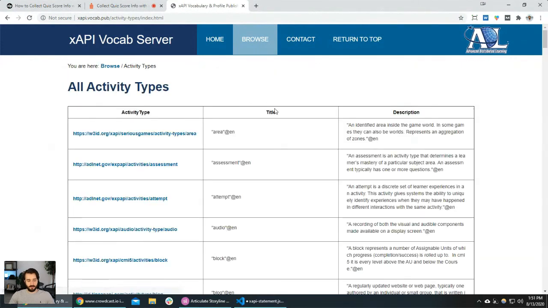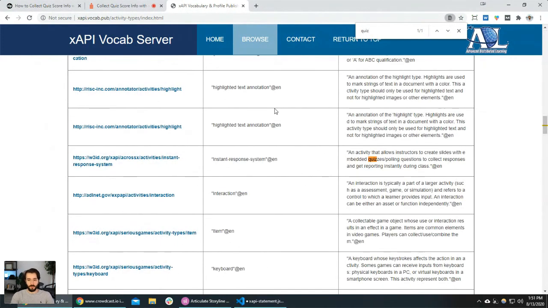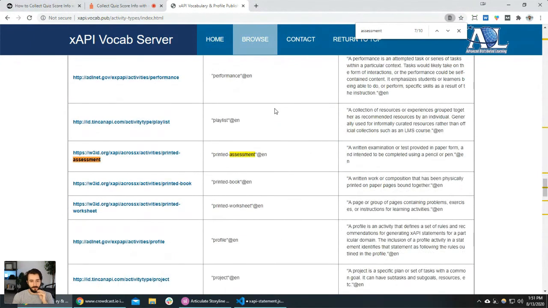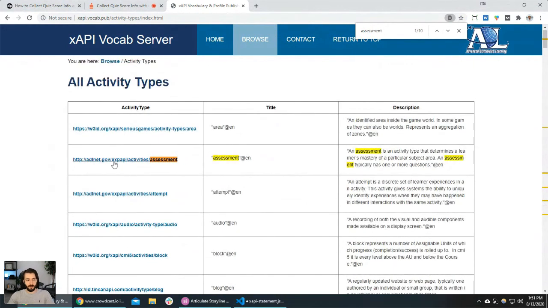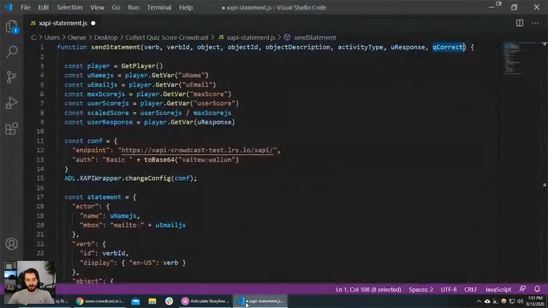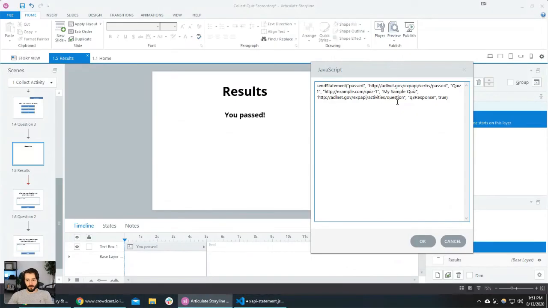We're going to browse and go to activity types. And let's see if quiz is an activity type. No, assessment maybe. Printed assessment, no. School is, oh, here we go at the very top. Assessment, activity type that determines a learner's mastery of a particular subject area. Yes. In this case, our subject area is a bit all over the place, but this is just a sample. So we're going to pull this assessment activity type, and that's what we will pass instead of the question activity type.